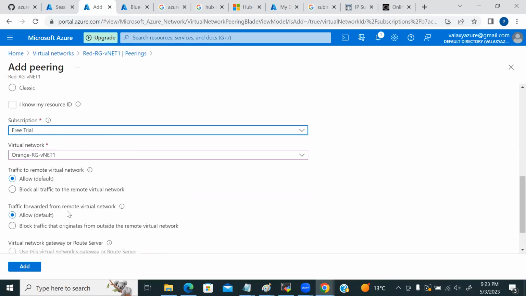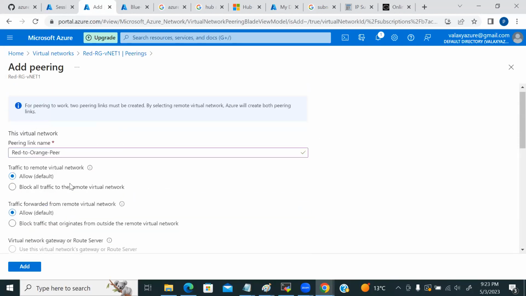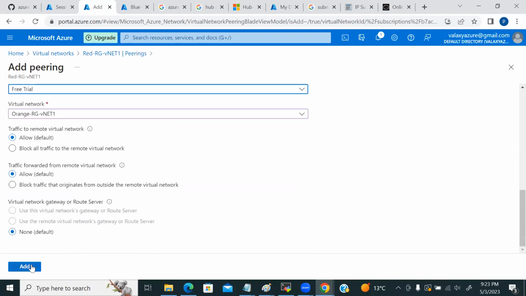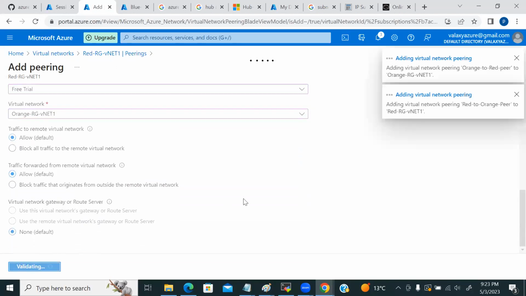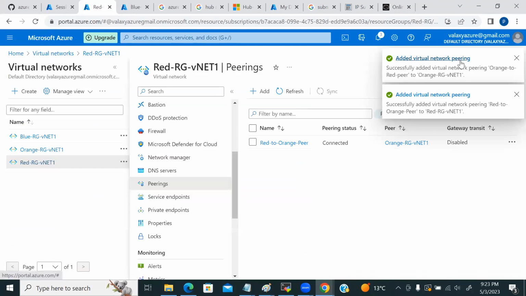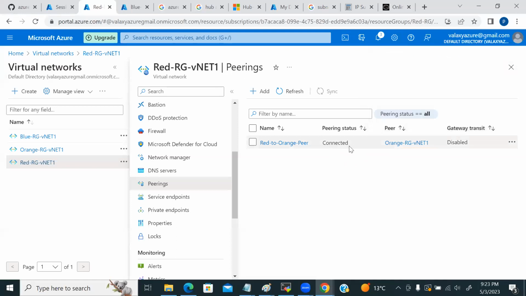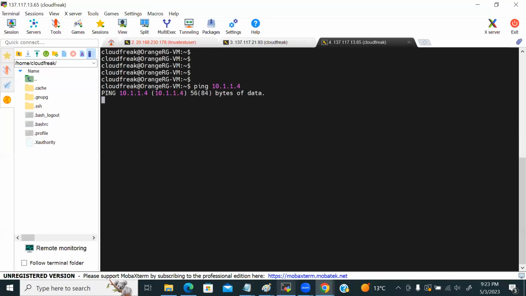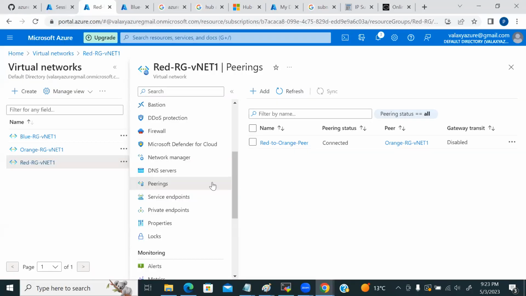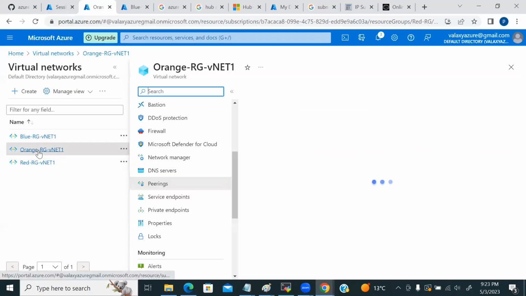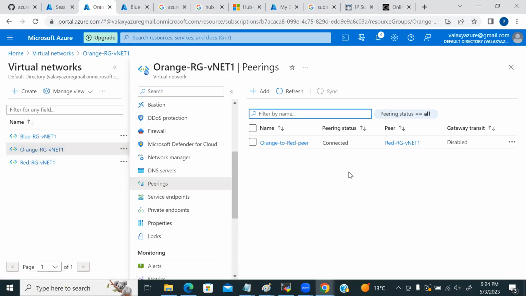and so two peerings are going to be created now. Add. If you see, add virtual network peering, orange to red, red to orange, it is going to be created. And it is very quick this time. Immediately it is showing connected. So if I go here, it should show ping then. Maybe the other side is not created. Both are showing connected.